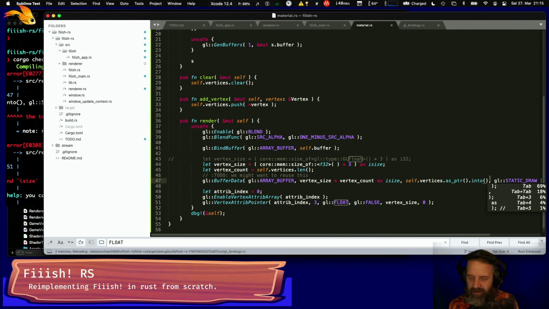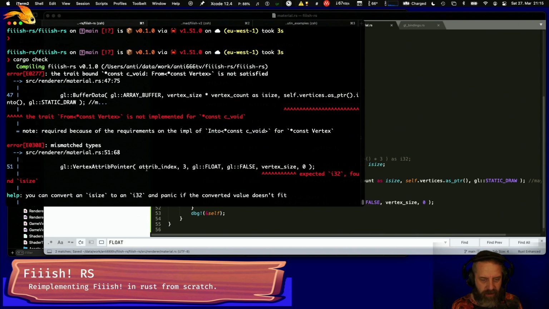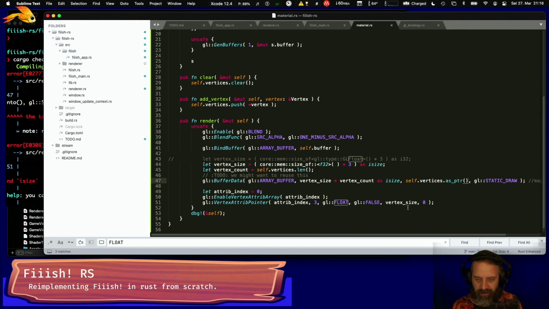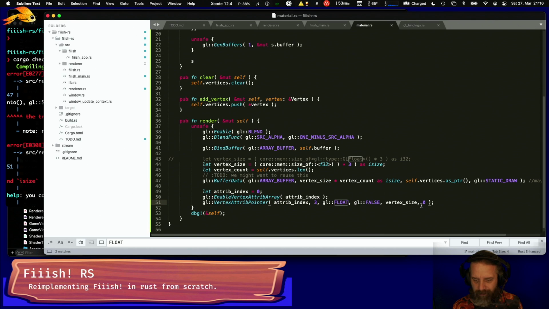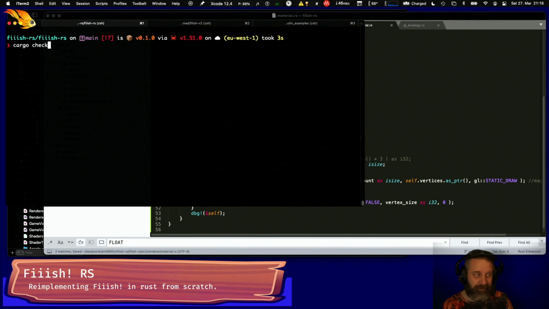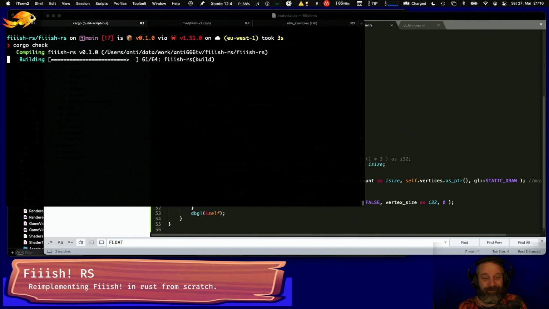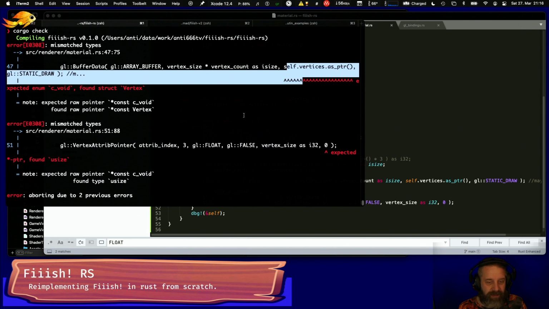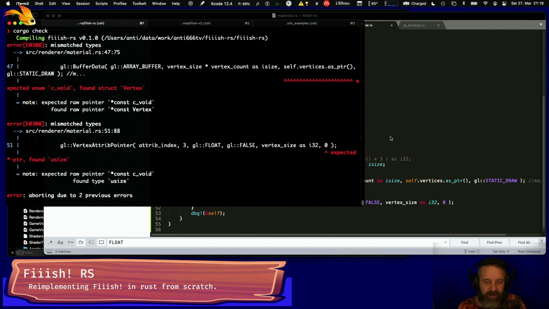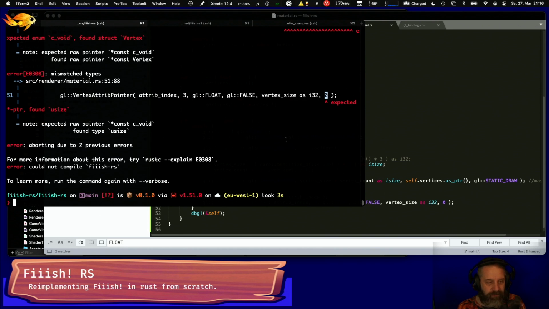Let's do this last and do all the others first, just to remove the noise. So this wants an isize. Wait, what does it want? Expected i32. I mean, I'm not happy right now. So this is the one we're going to fix last. This is the one where we don't know how to do it.